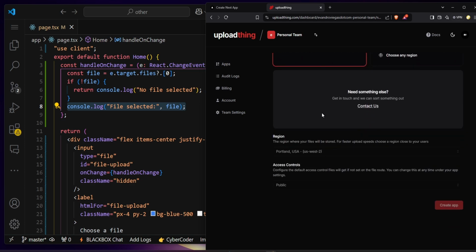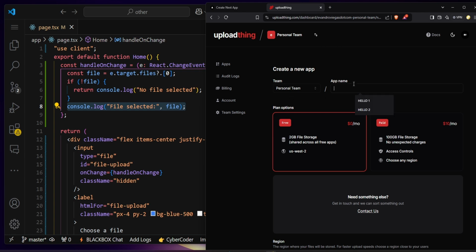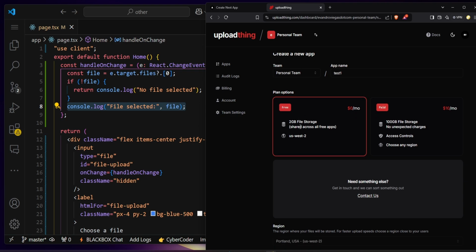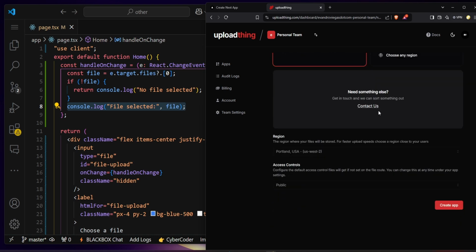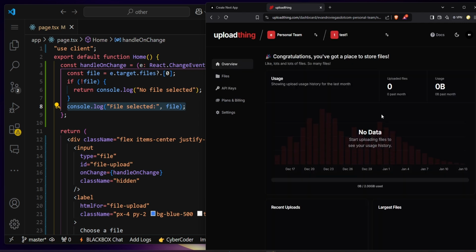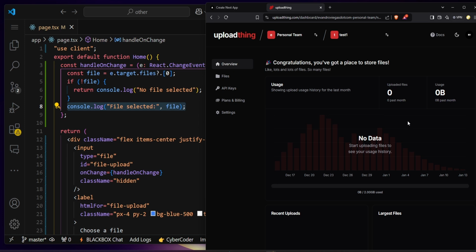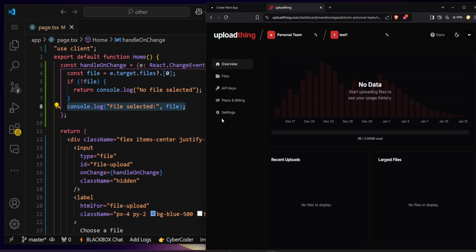All right, and it's going to ask some information about the app, such as app name. I'm going to say test1. And then you can select the plan option that you want. There's a paid version where you have 100 gigabytes of file storage, which I think is not necessary for the purpose of the video. And then you have one that is free, where you only have 2 gigabytes of file uploads. All right, I'm going to go with this plan. And then you can select here the region. I'm selecting Portland, USA, it doesn't really matter. And then you can finally create the app. All right, so just like this, your storage is done.